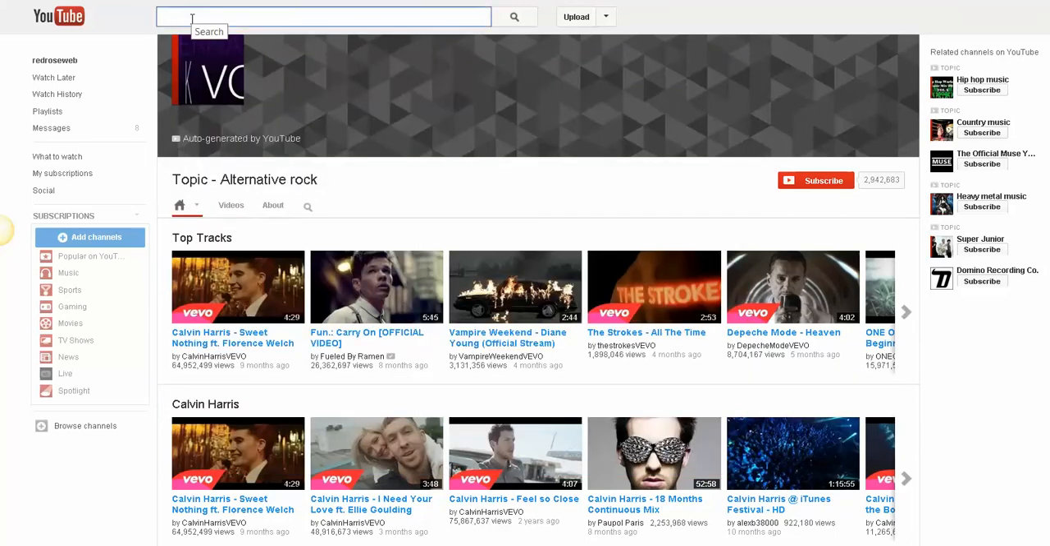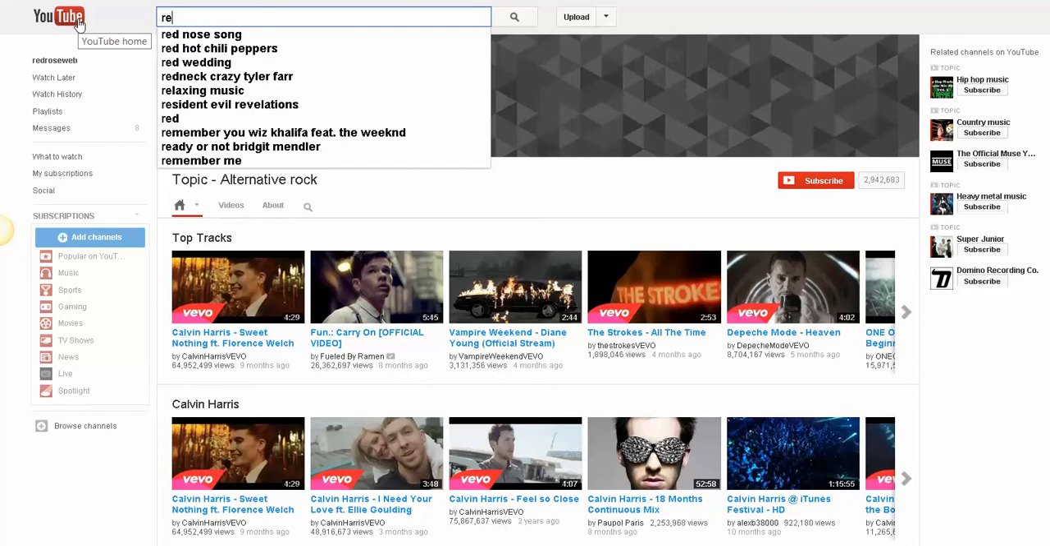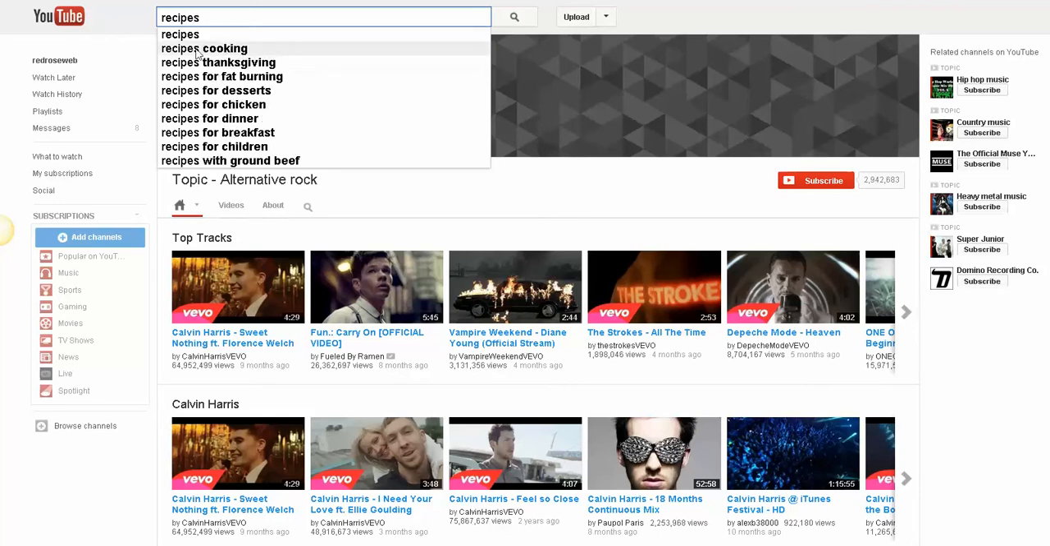Inside of YouTube.com, whenever you start typing a word or letters, it'll pop back the 10 top keywords as you're typing. So here you see how to, how to move, how animals eat their foods, how to tie a tie, and it'll go through that and continue. So if I want recipes, as you can see, as I start typing in different words, it starts coming back with the different suggestions that are coming up. Recipes cooking, recipes Thanksgiving, recipes for fat burning, etc.